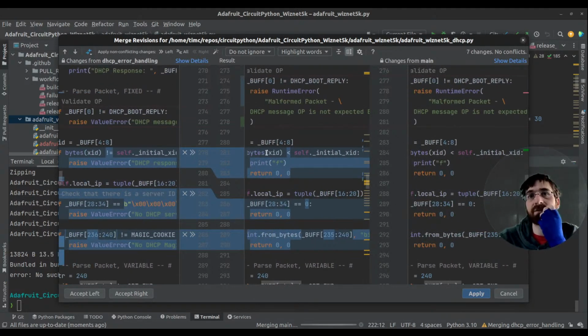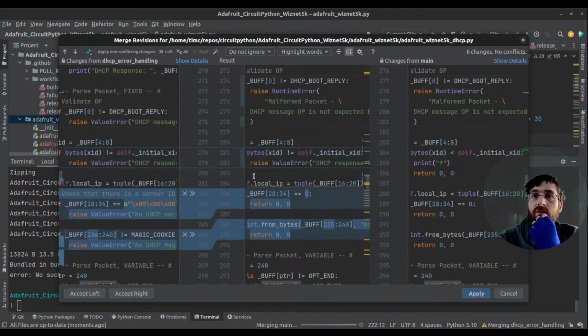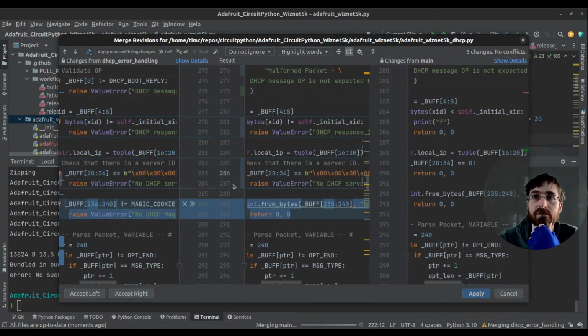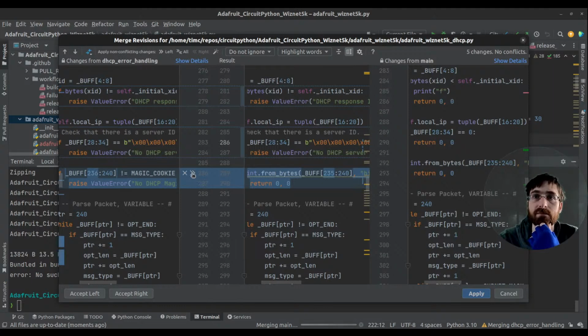Yeah, this was odd to me as well too. Transaction ID is supposed to match, but it used to do a less than rather than a not equal. This has now been changed. It no longer does the if. It no longer does return 0, 0. It just raises an error, which makes sense because this 0, 0 just caused an error a few lines later anyway.